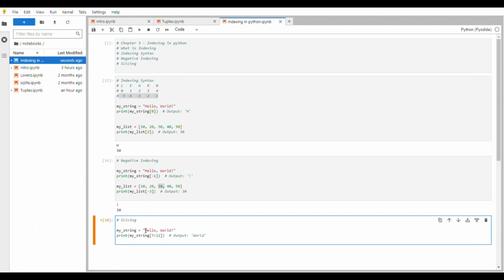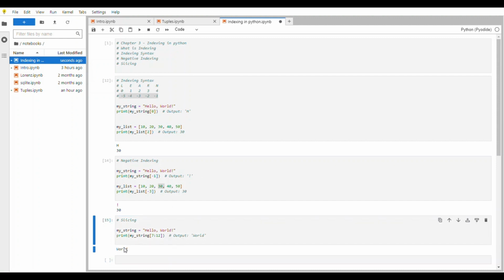In Python, string indexing starts at 0, so the character at index 7 is included, and the character at index 12 is excluded from the slice. Therefore, it will output the substring "world", which corresponds to the characters from index 7 to 11 in the original string. Let's do one more example.